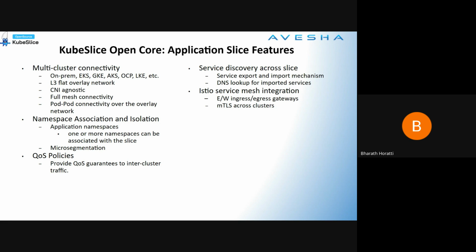And if you have Istio already running on your clusters, then we are interoperable with Istio. You do not have to change anything for KubeSlice and Istio to operate together. You could actually make KubeSlice spin up Istio ingress and egress gateways if you have such a use case. In case you want all the east-west traffic going through Istio gateways for whatever reason, for monitoring or, say, HTTP header manipulation and things like that, you could configure KubeSlice to spin up Istio ingress and egress gateways.